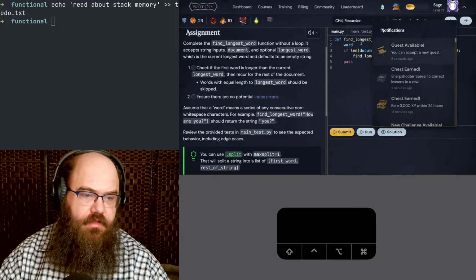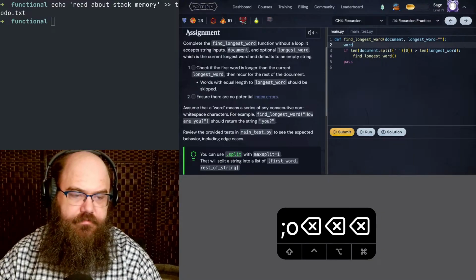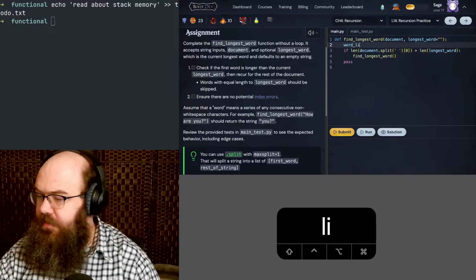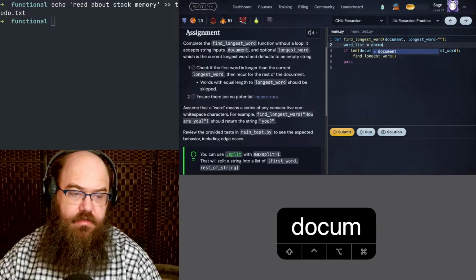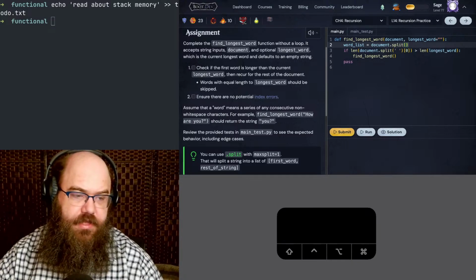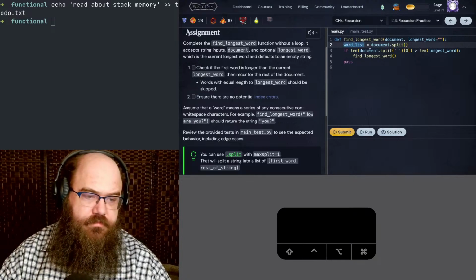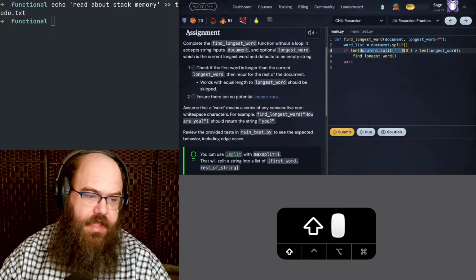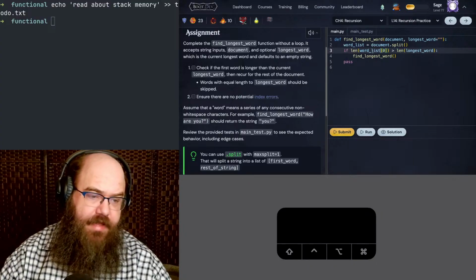Mark as read. Word list equals document dot split, and replace document with word list there.